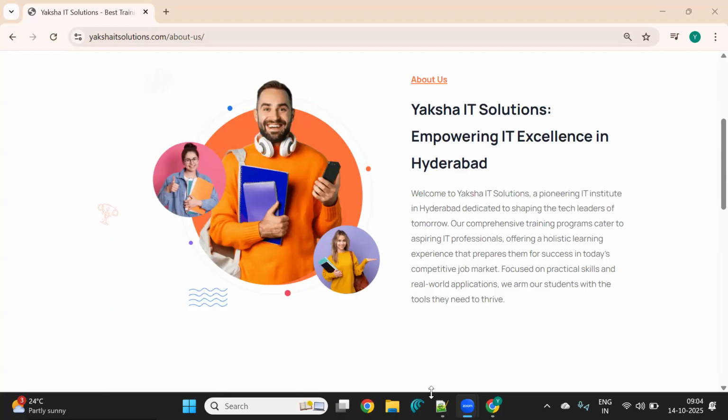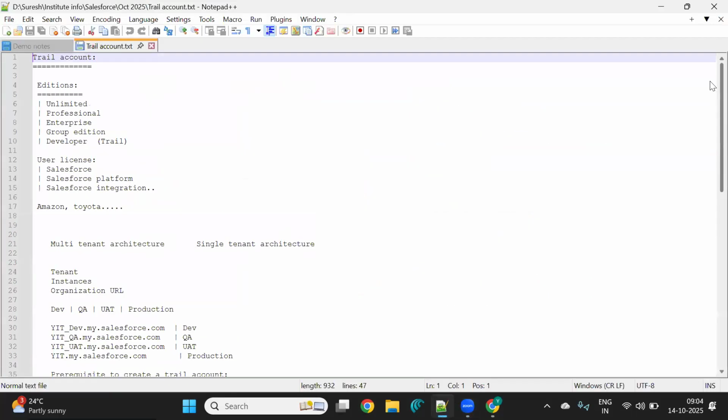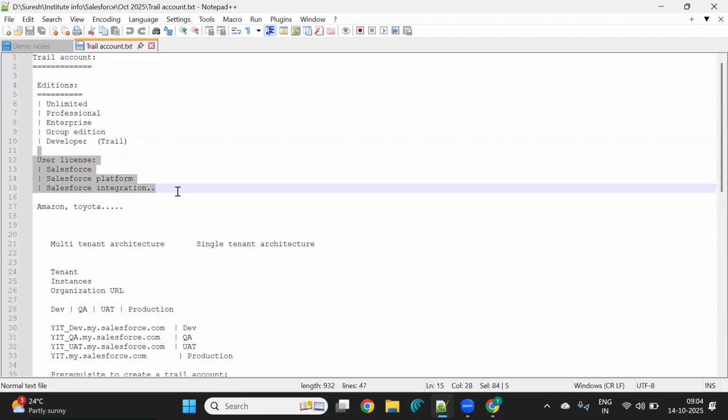So just for a recap, in the previous session, we were discussing how to create a trial account, and we already created a trial account as well. To create a trial account, Salesforce CRM supports different editions. We are using this developer trial account, and for every account we have some licenses, not only for trial. For any edition you take, you could see some user licenses.